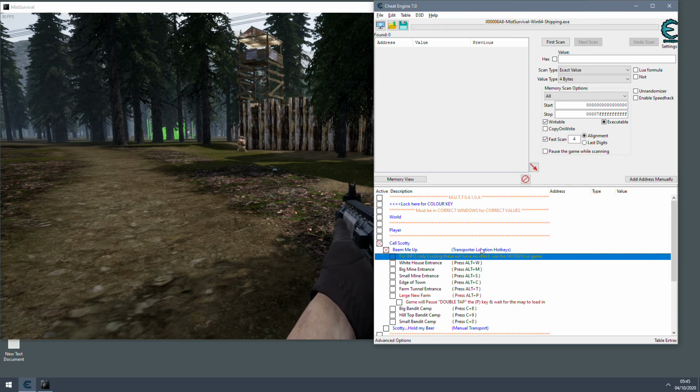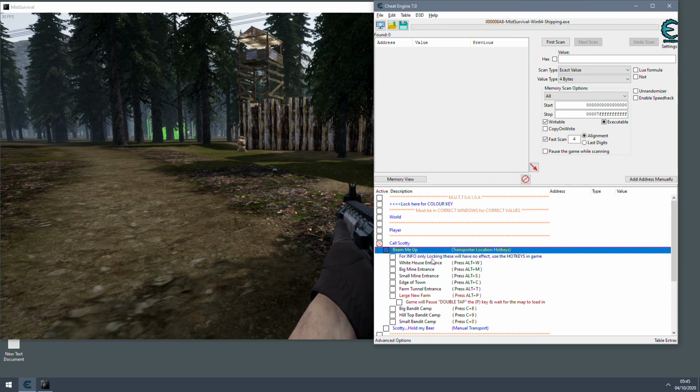Transporter location hotkeys. For info only, locking these will have no effect. Use the hotkeys in game. So if you want to go to the White House, press Alt W. Big mine entrance, Alt M. Small mine entrance, Alt S. Edge of town, Alt C. Farm tunnel entrance, Alt T. Large new farm, press Alt P. Now this one works slightly differently.